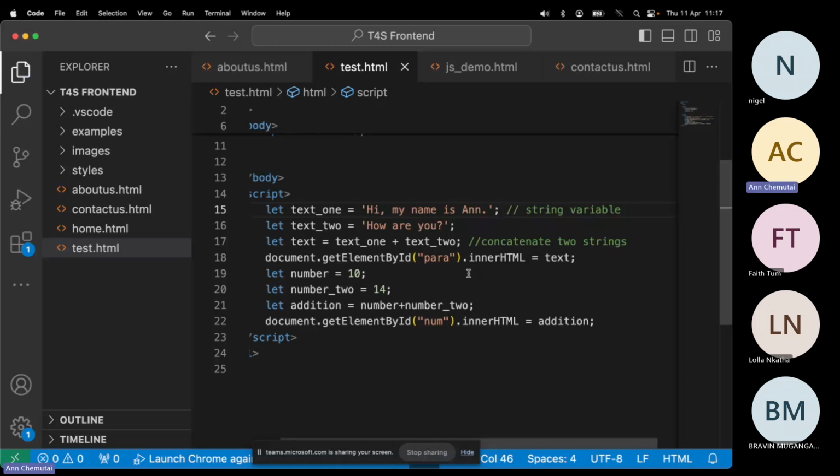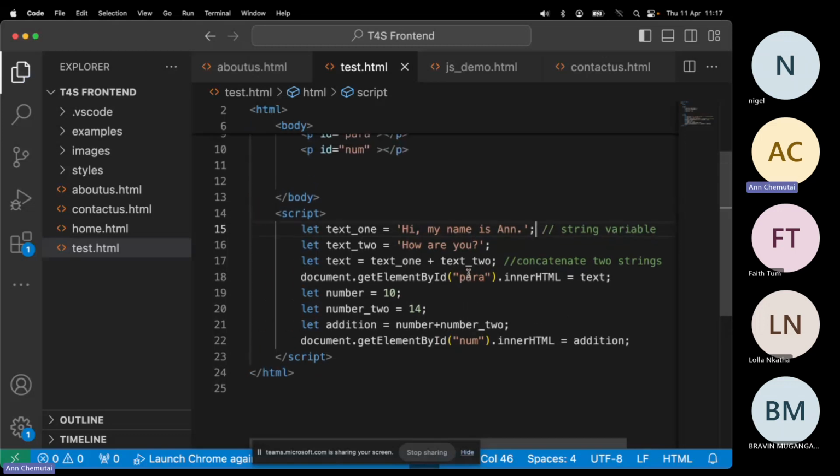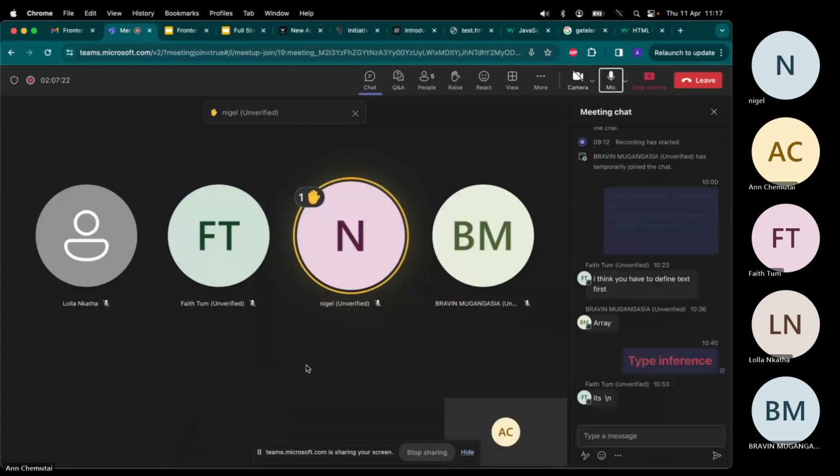All right, any question or comment or somewhere we need to touch on? Nigel, go ahead. I wanted to ask, on the naming variables thing, like we're aware of camel case, but does the use of underscore have a name actually?